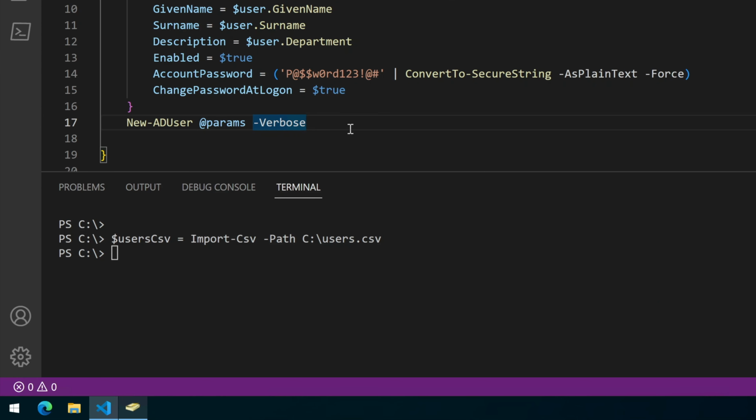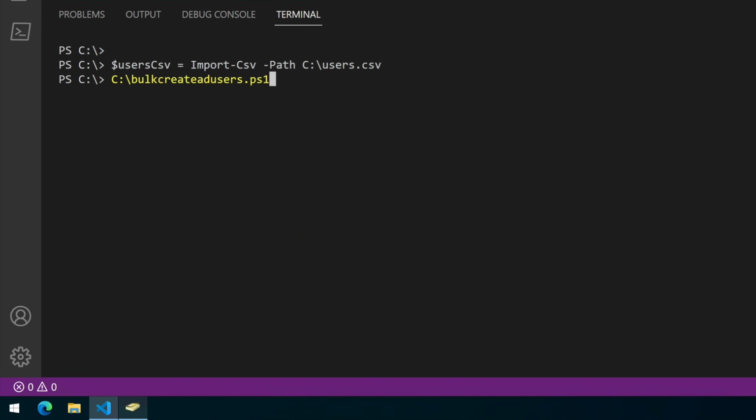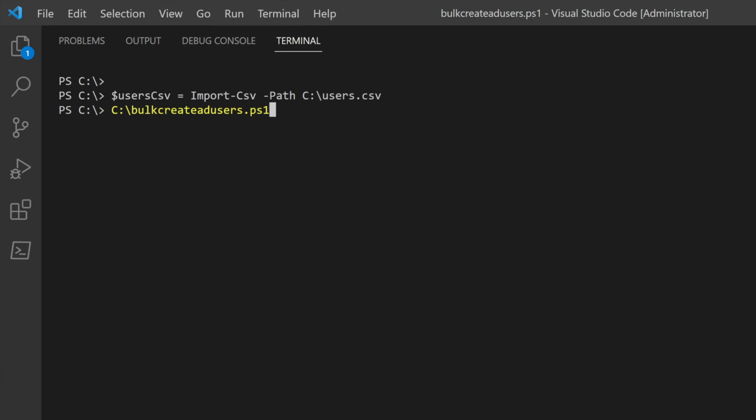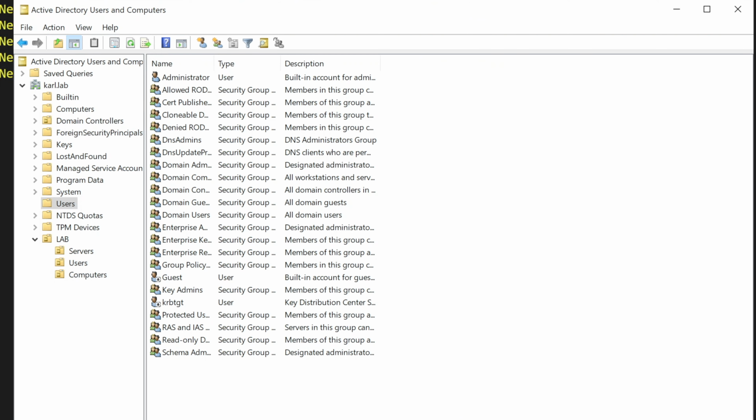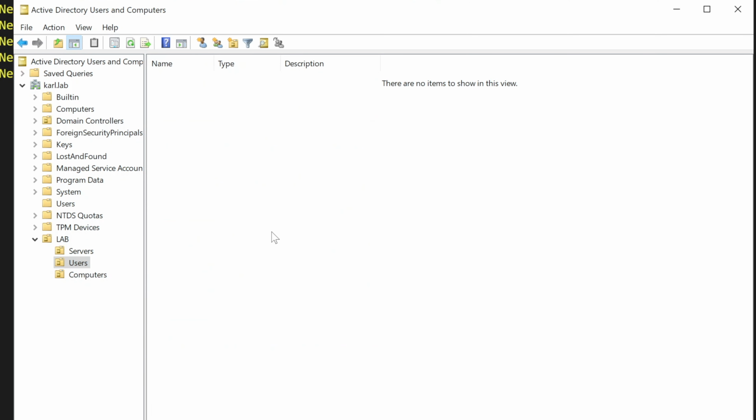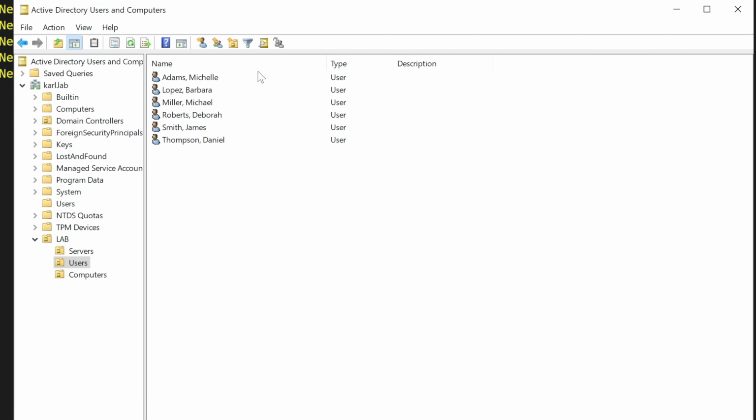But if we go ahead and run the command, see, created users. Now it shows that I'm creating a new Active Directory user account for James Smith, Michael Miller, and everybody in that CSV. So now I want to go back to Active Directory Users and Computers. I look in the users OU and I hit refresh. I can see that we have all the users with the format specified in the CSV.